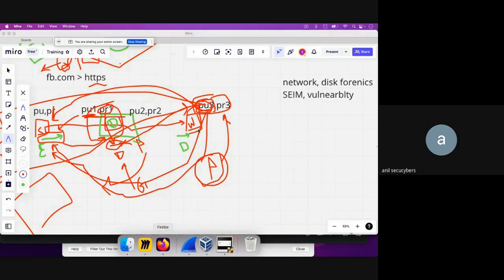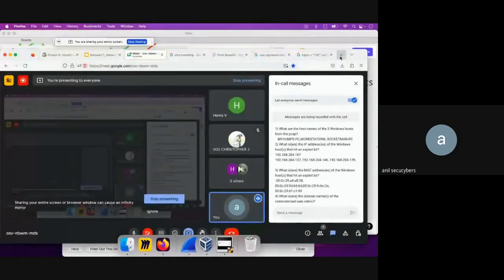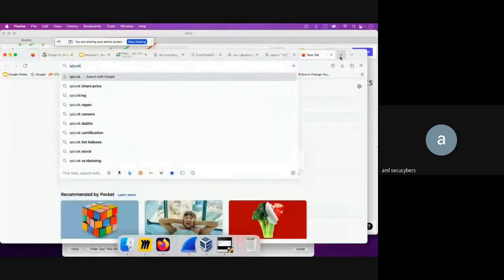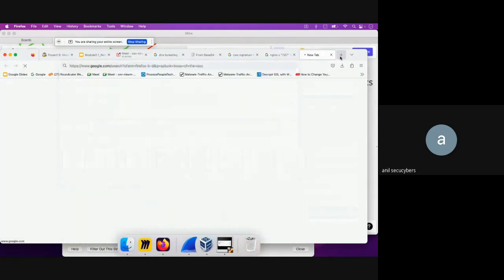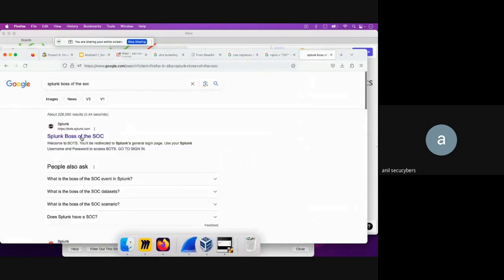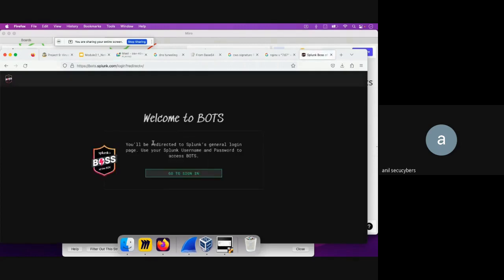The other reason is that Splunk has a competition called Boss of the SOC. In this Boss of the SOC, they have a lot of data that is fed to the same tool. There are a lot of very real incidents, the latest ones, and investigations which you can investigate using the Splunk tool.